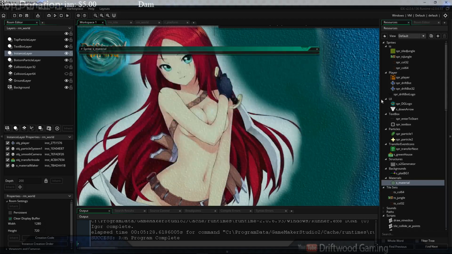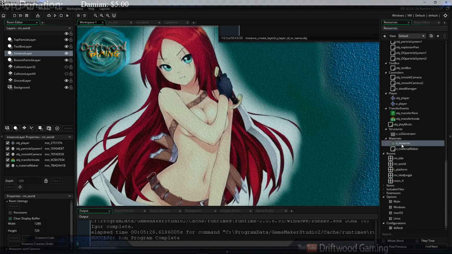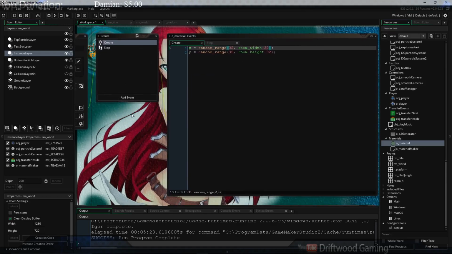Okay, so we've got our sprite. Let's go ahead and create a material. So go to Objects, right-click, Create New, and then call it whatever you want. Probably the same thing as the sprite, but instead of S underscore, you use O underscore, and that'll be a material. We're going to give it two events. We're going to give it a create and a step event.